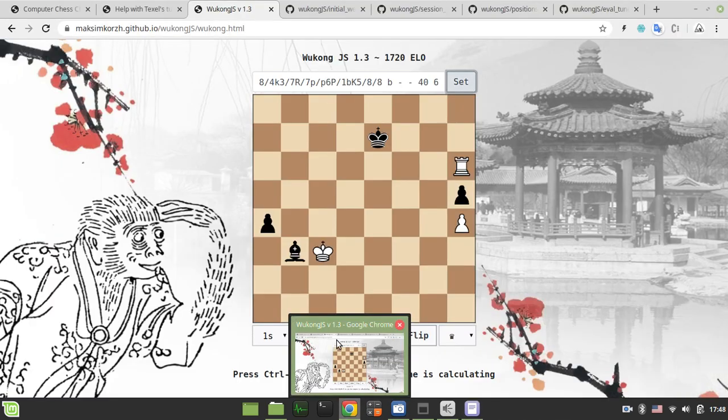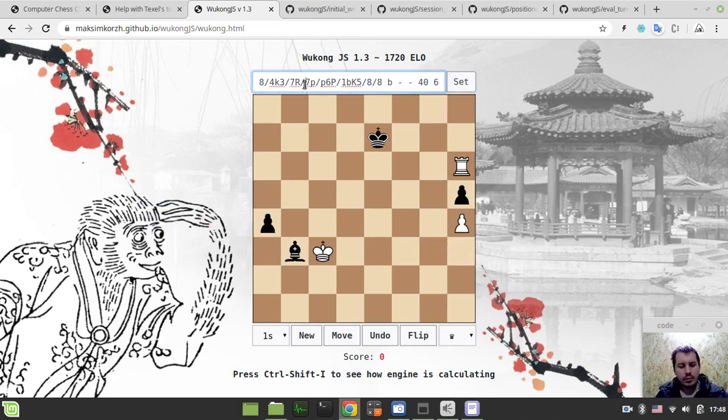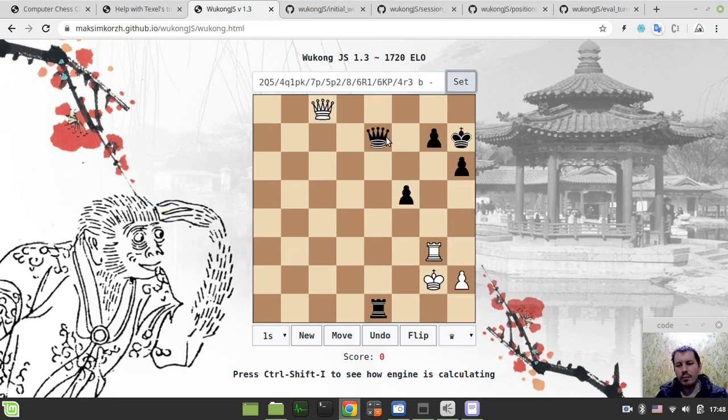Oh man, what am I doing? No, I'm doing everything correctly. Okay, so just to give you a quick idea of the positions: they're from different game phases, from different material. It might be material imbalance, a different number of pawns, etc. So absolutely random positions.